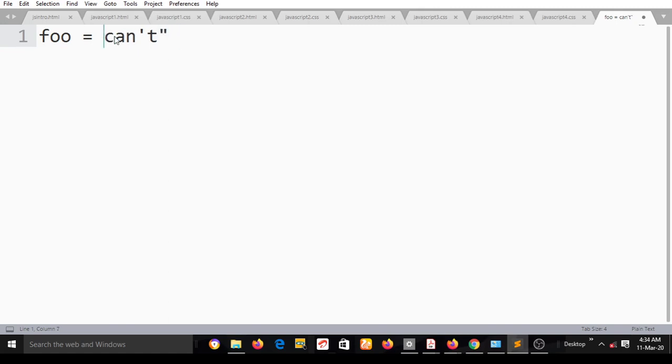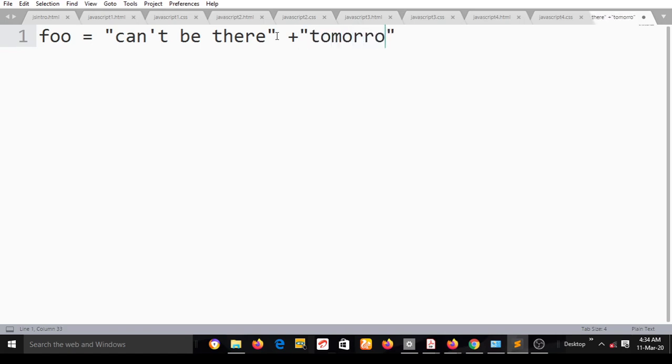Alright, now when I do this and type in my string, can't be there. Now let's say I want to add another string. I'll put my plus sign and I'll add my second string, tomorrow. So basically your string is the text in JavaScript, and we assign a string to a variable using this equal to sign, and we combine two strings using the plus operator.